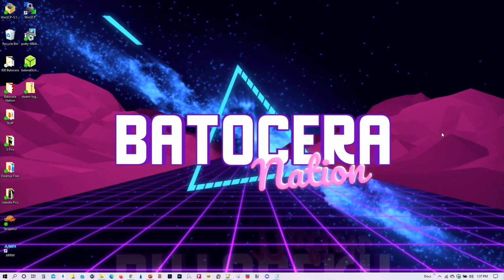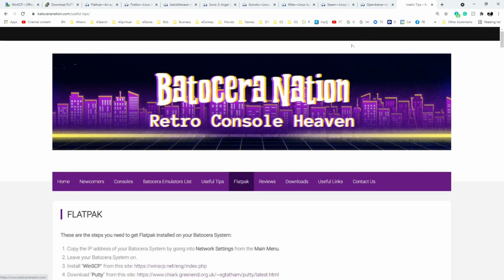Okay, so we're back on our desktop and we're ready to install Flatpak on our Batocera system. Now I got to warn you, this is a little more complicated than what we have been doing in the past. So I am going to create a page on my website called Flatpak. That will give you detailed step-by-step instructions. So if you don't follow everything in this video tutorial, don't worry. Just go to the website, go to the page, and you'll see all the step-by-step instructions.